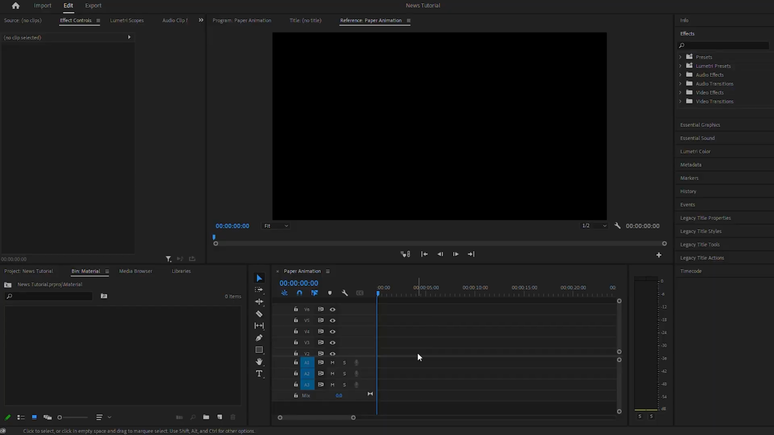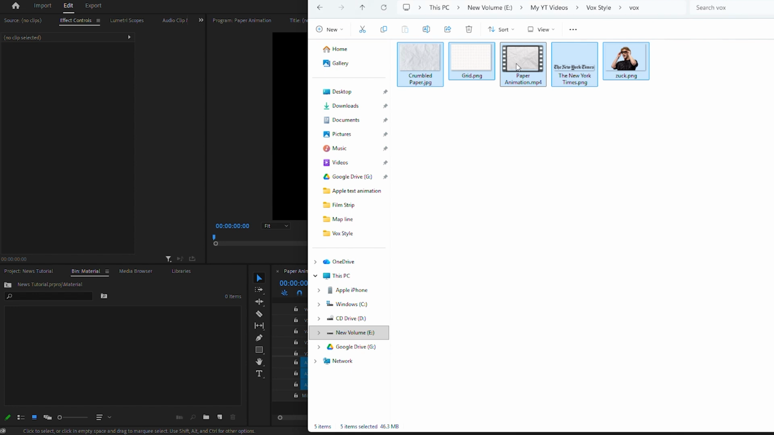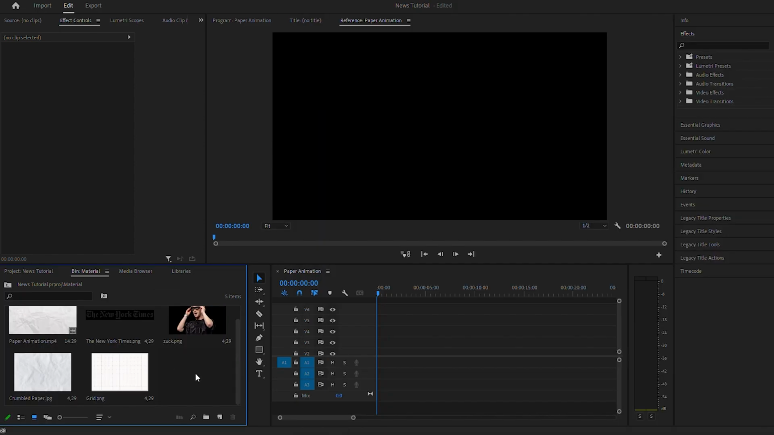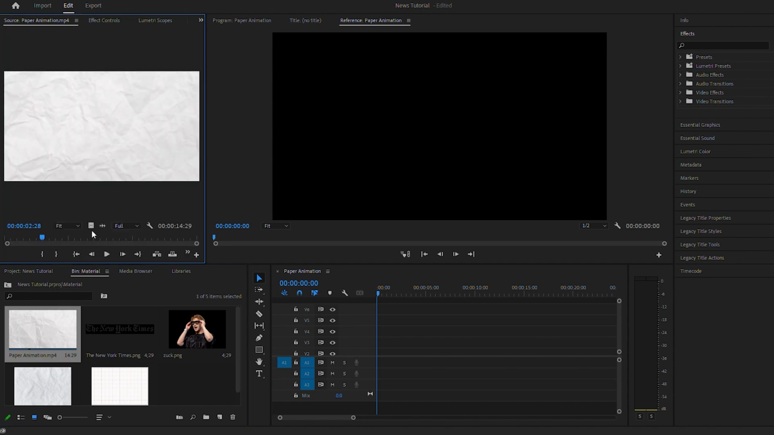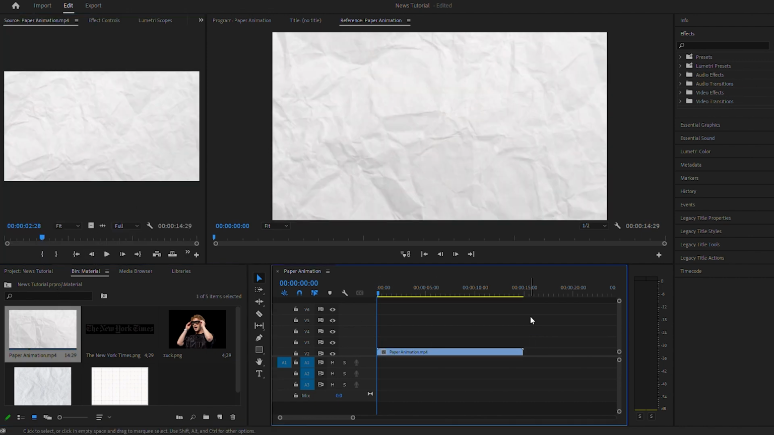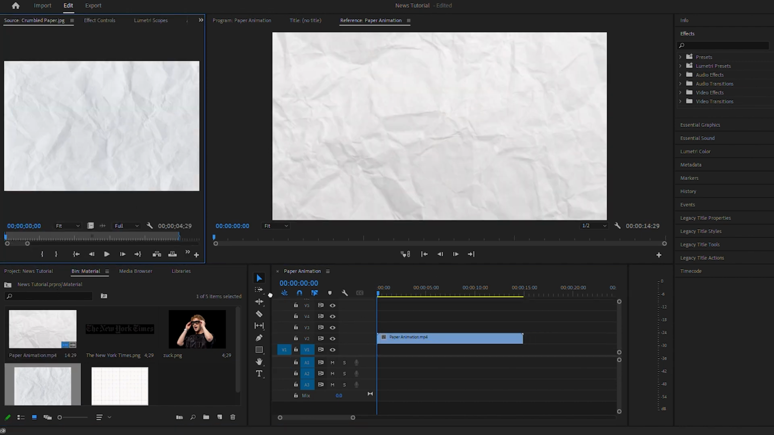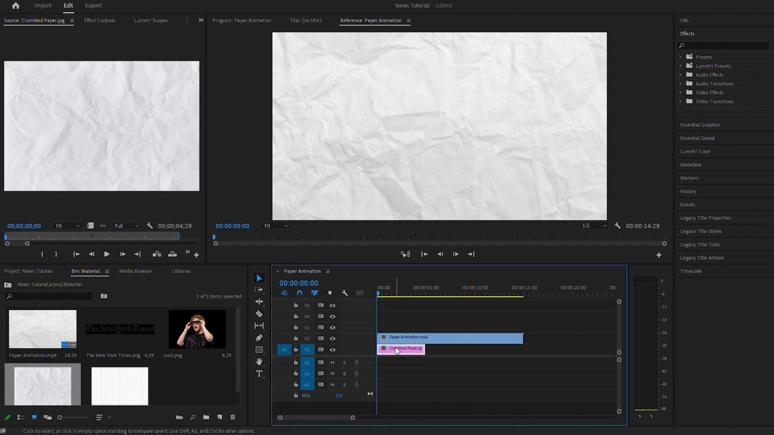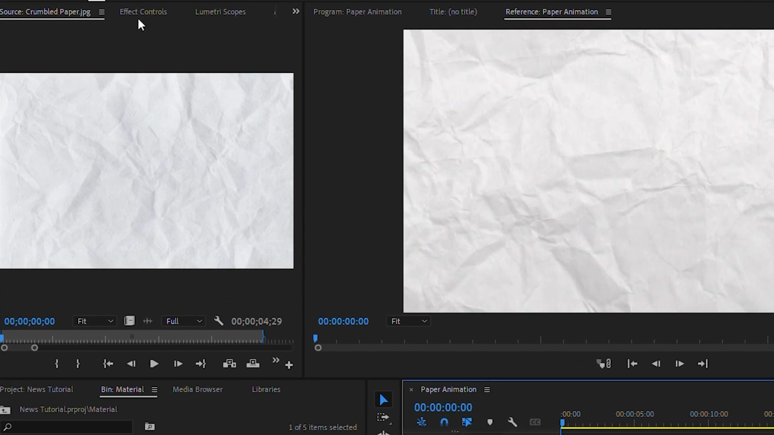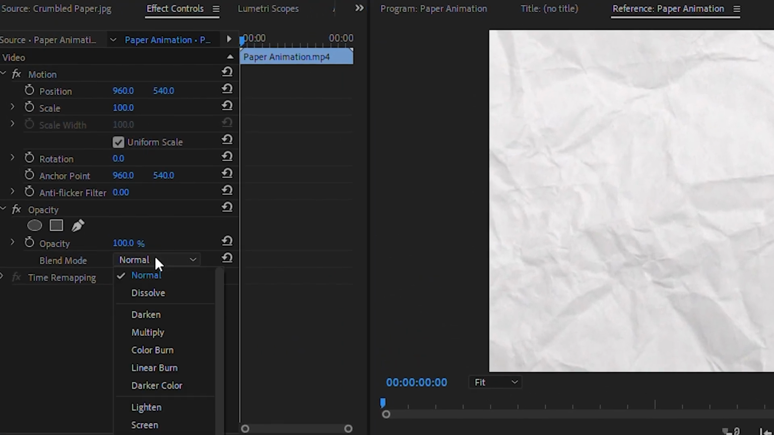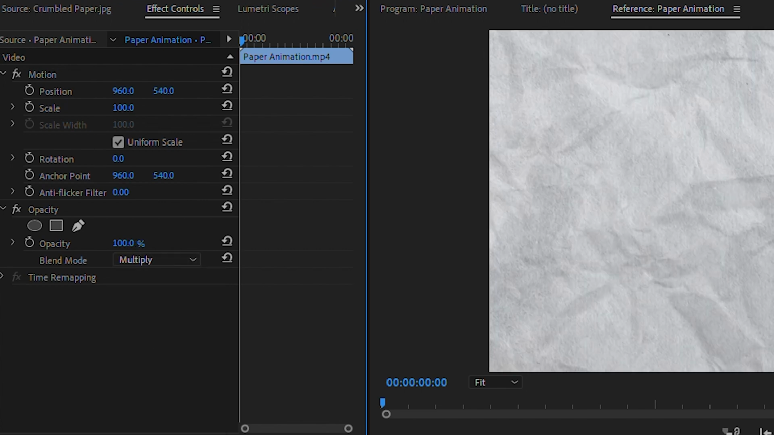First of all, you have to import the background material. I have given its link down in the description. Now drag the paper animation clip in the timeline. Then drag the crumbled paper image below it. Now select the paper animation layer, go to Effect Controls panel, change its blend mode to multiply and opacity to 50%.